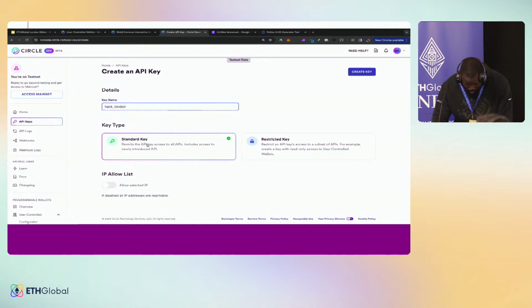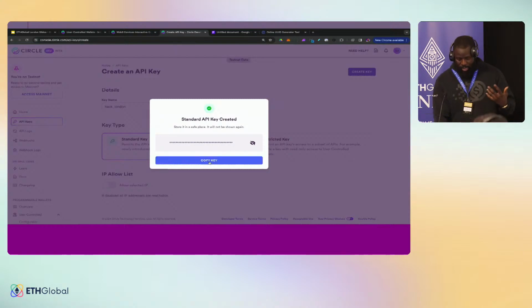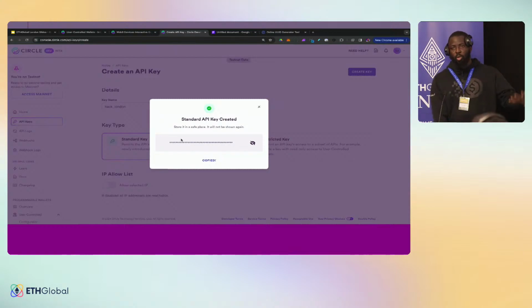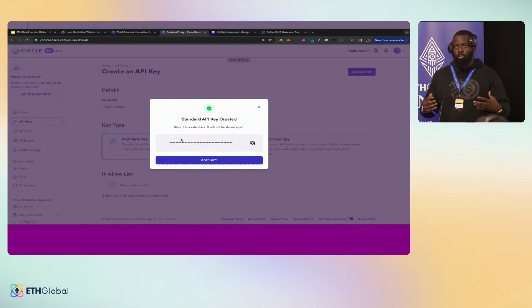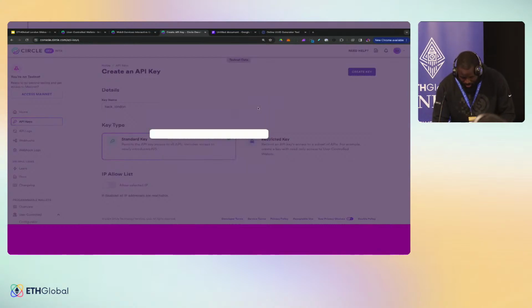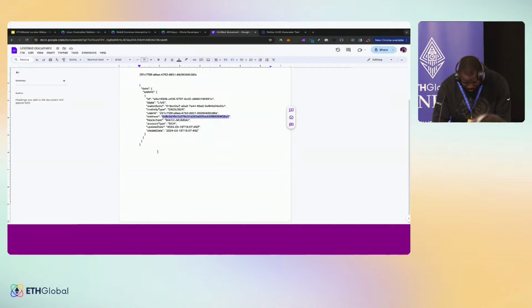And so with that, I can easily create a standard API key, and I can just copy this API key. That's what I'm going to use to show you how to interact with the APIs pretty easily, and then be able to send your gasless transaction. I've copied these. For the purpose of this demo, I'm just going to keep it in this Google Docs so that I have access to it.